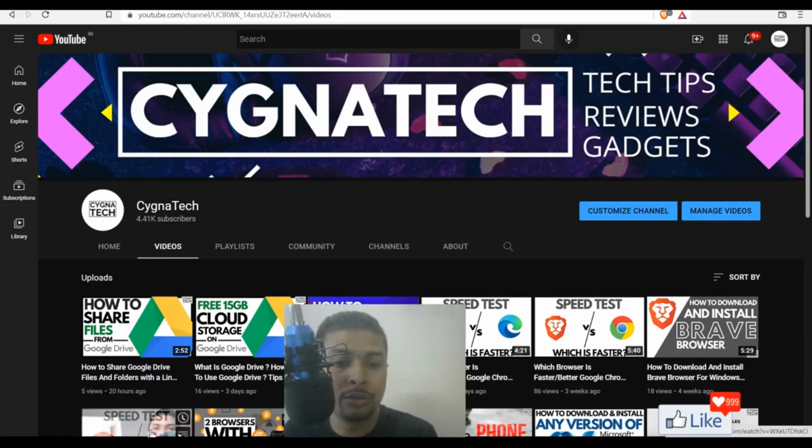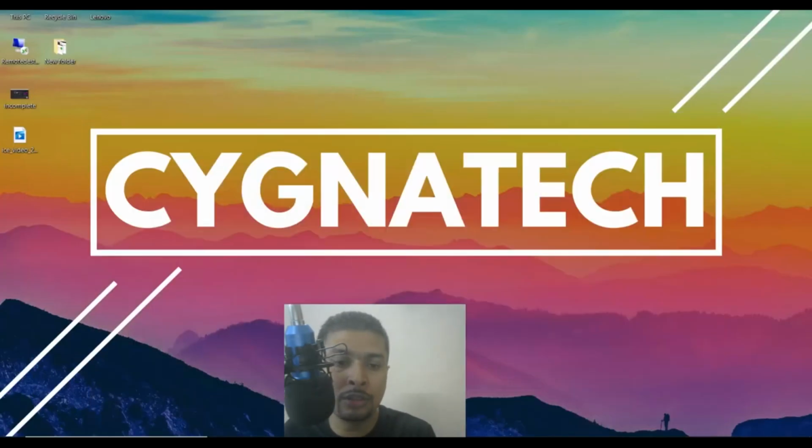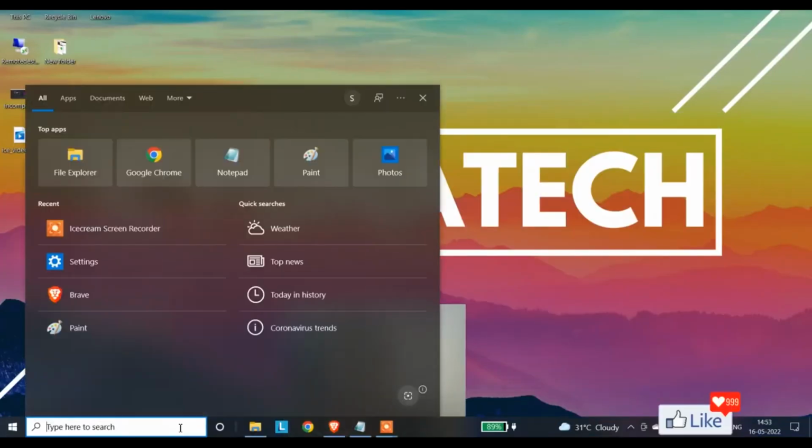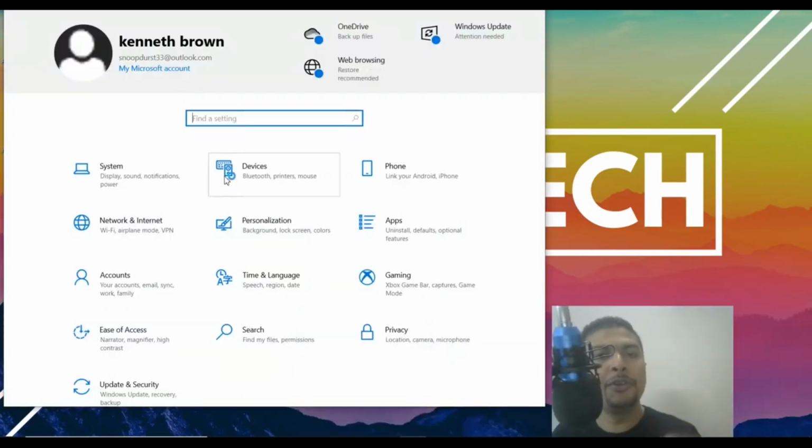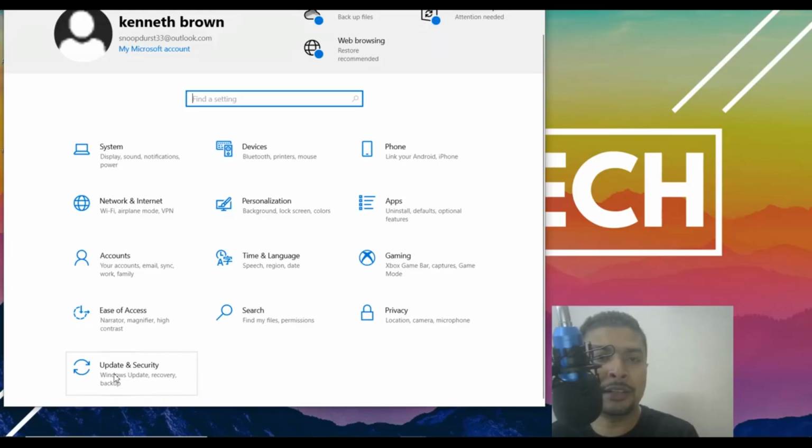So you go ahead and do a search for settings. Once you do that, you get a pop-up like this. And here you would need to ensure that you have used the same email address to log into your Microsoft account. If you see the same email address out here, fantastic. The next thing to do is click on Update and Security.